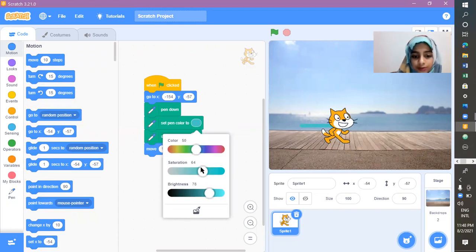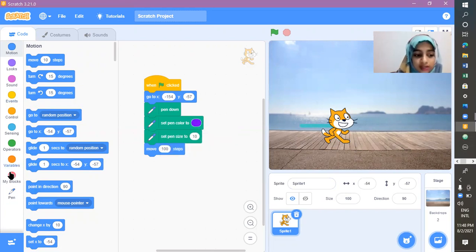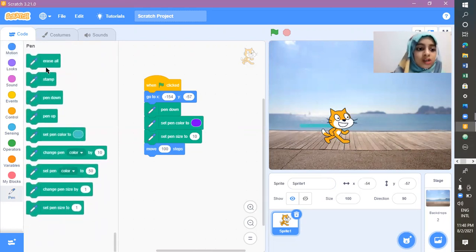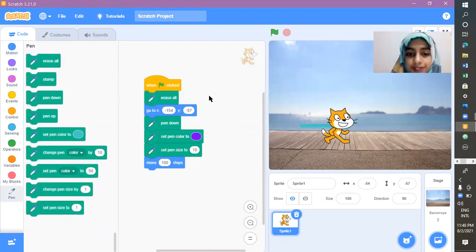And now let me change the color. Everything will be the same, and I will just drag it to a little purplish. And then when the green flag is clicked, whenever it stops, it will erase all with this block. But in the first step, I showed you that when I press the space key, it will draw a certain shape. So this was the basic code for this one.